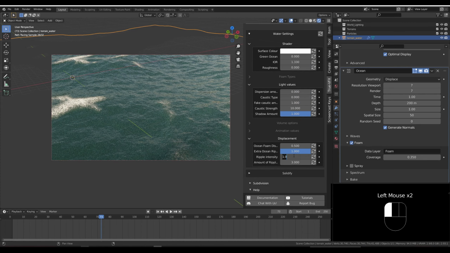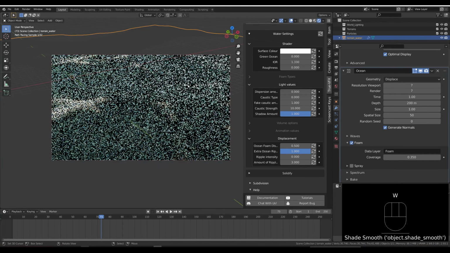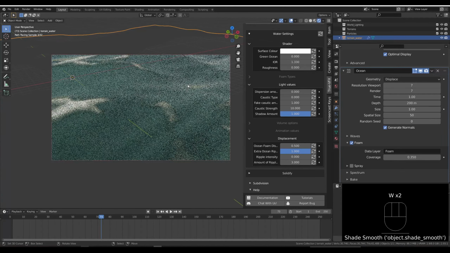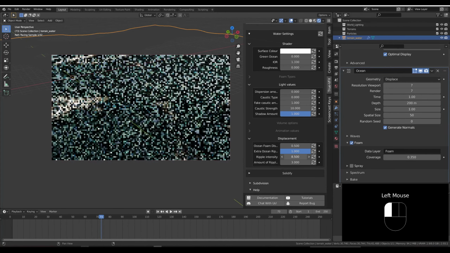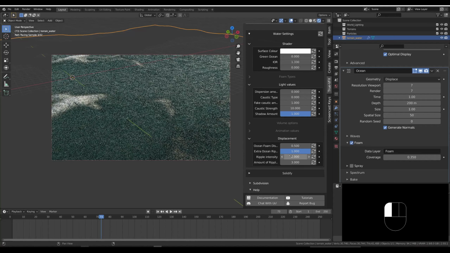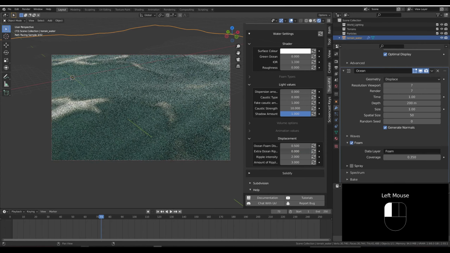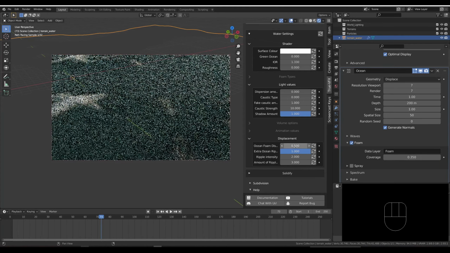Where is it? Ripple intensity, there it is. Set that to 0. It will just be flat, and you'll probably want to shade smooth. And if we increase our ripple intensity to something like 2, you can see that we're adding more ripples to that. You can turn the ocean ripples off also just by that slider.